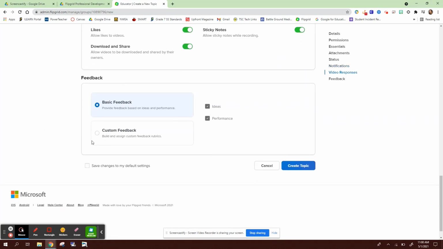Here is a really cool tool, feedback. So this can be whatever you need it to be. I don't normally create rubrics in Flipgrid because I create rubrics in Canvas, which is where I grade the Flipgrids, because of course Canvas is directly connected to my PowerSchool. I usually choose basic feedback, which is that you can rate them on a score of 1 to 5, how well they did, how well is their performance, etc. How awesome are their ideas? If you don't want ideas, you just want performance, you can take that away.